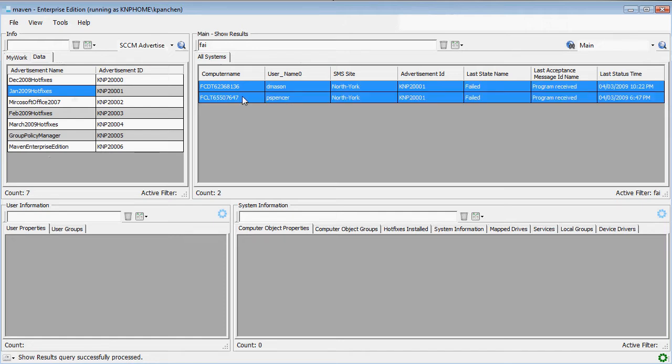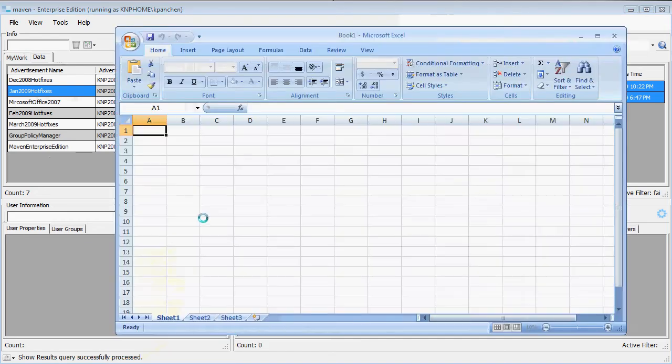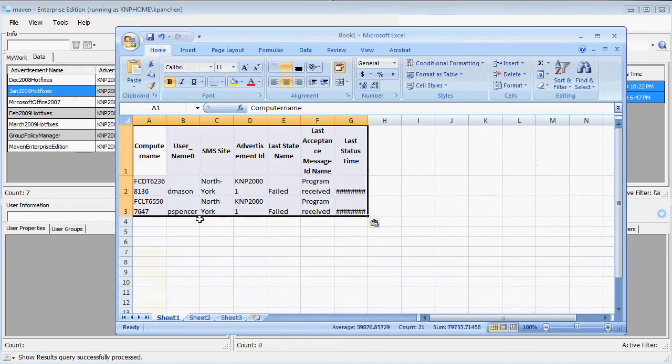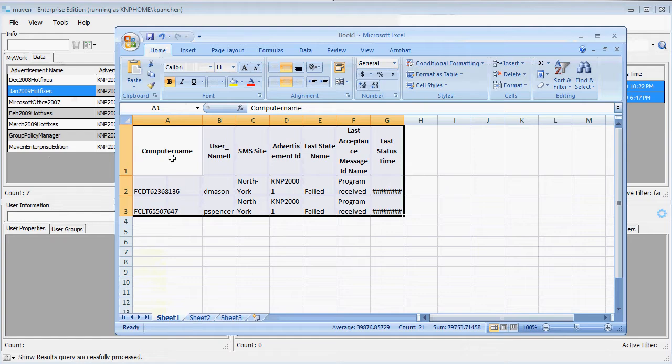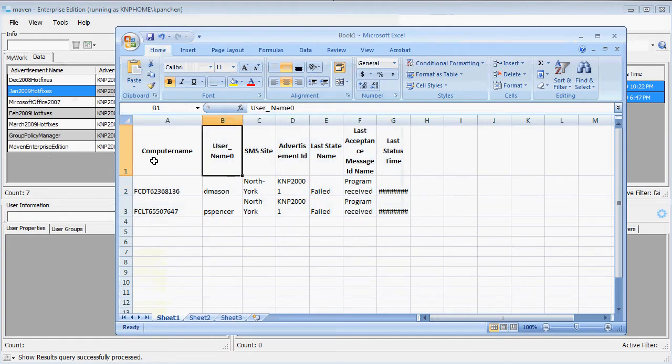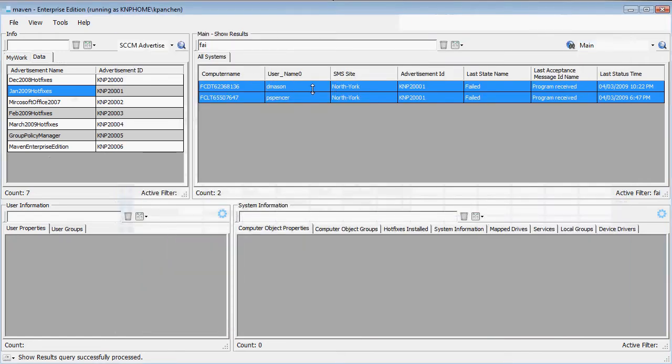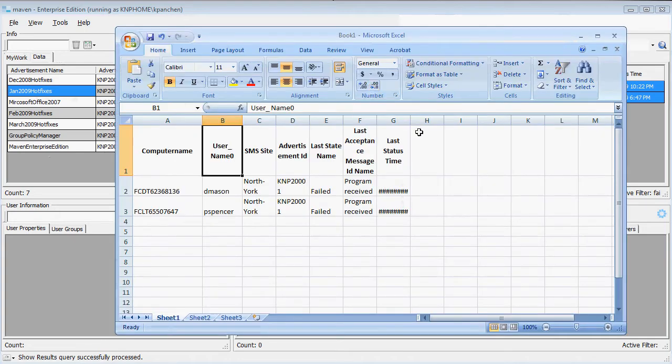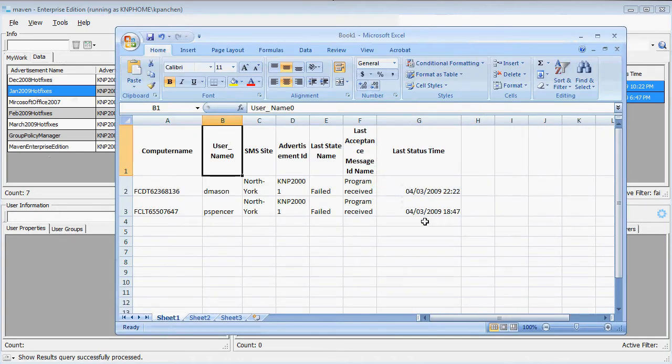So I just Control A, right click, copy, and bring up Excel and paste in the results. You can see that it's copied in the column names that we've defined for our query, as well as the data, and put it right into Excel. So we can now take this information and send it off to the powers that be to show them, this is how many failures we had for this particular delivery.